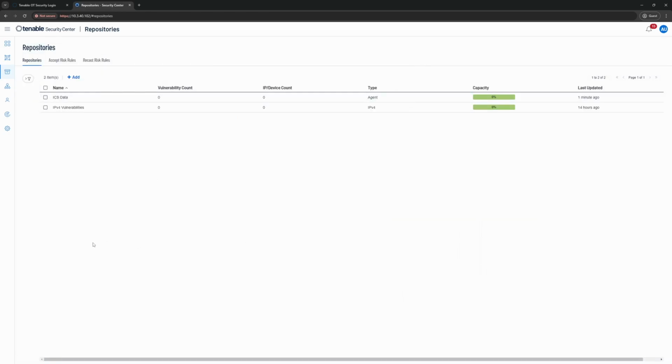All right. So the next thing we're going to want to do is create a user that's going to be able to use basically an API call and log into Security Center so that it can push the data up. And that's the way that connection works.